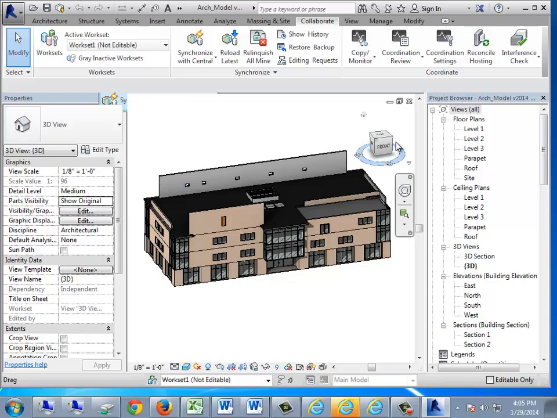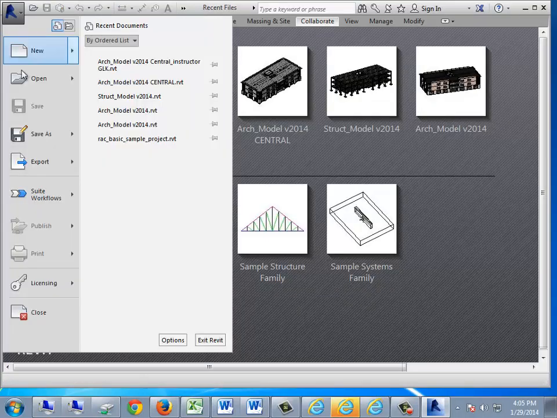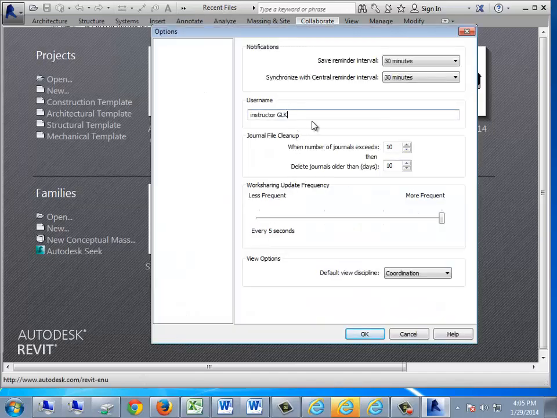Let me do this. I'm going to go ahead and close out. What I'll do is relinquish, and I will close out over here. Okay. And before I even get in, I'm going to go to options and give myself a new name. Actually, it knows I'm instructor GLK. It must know that because I was the last person to do this.